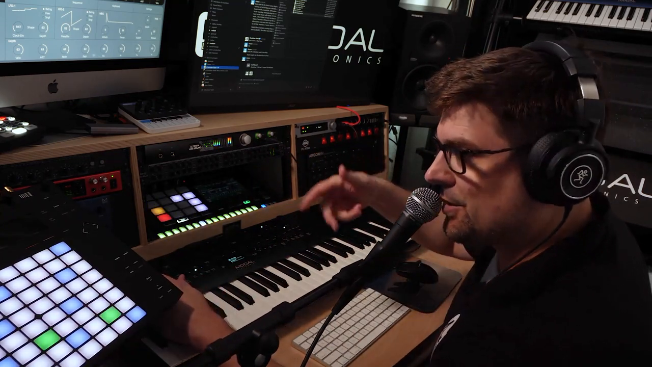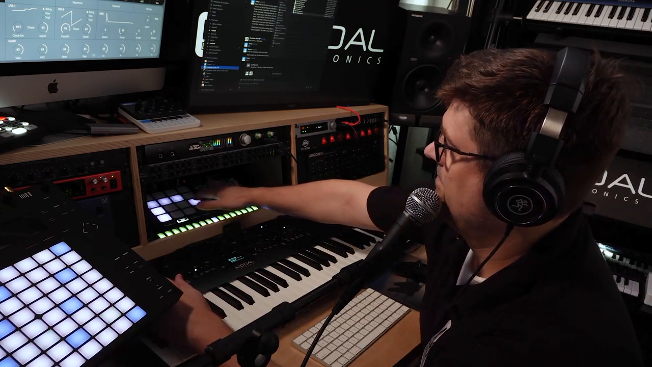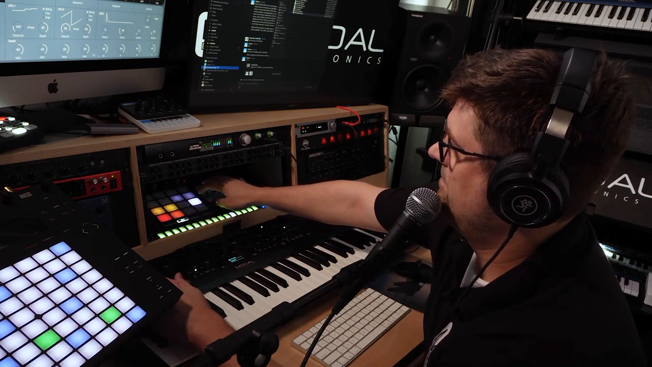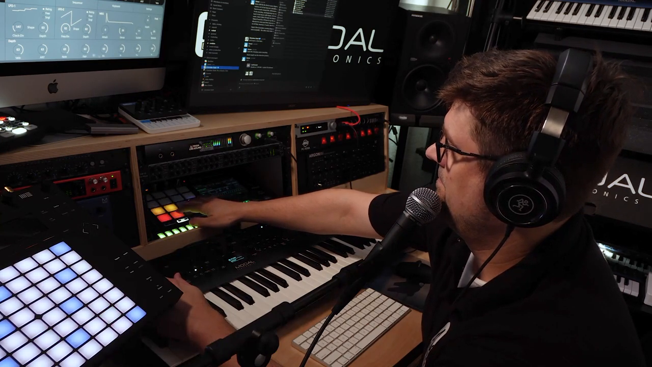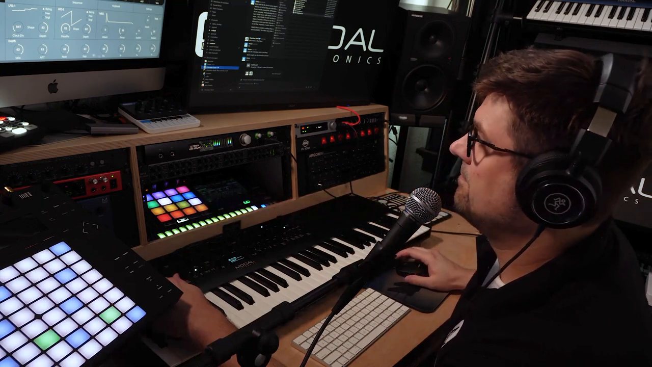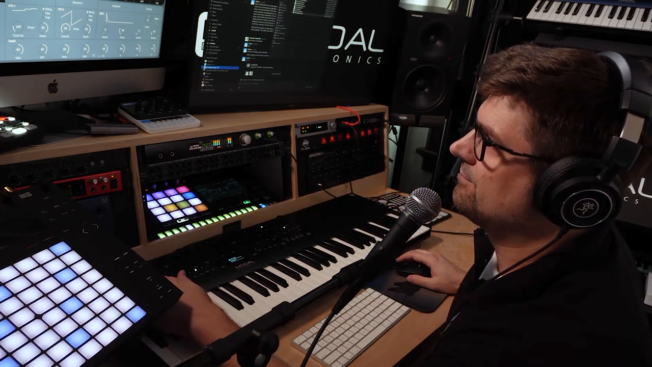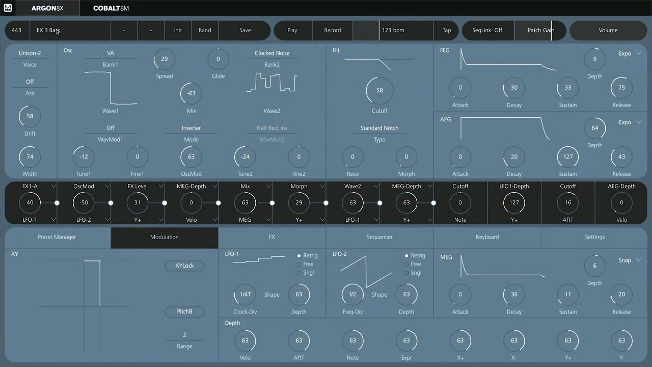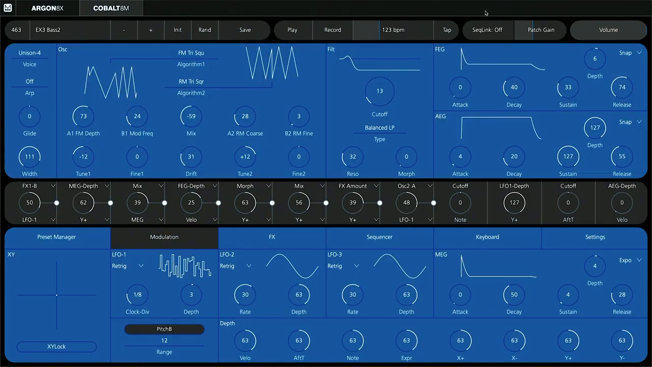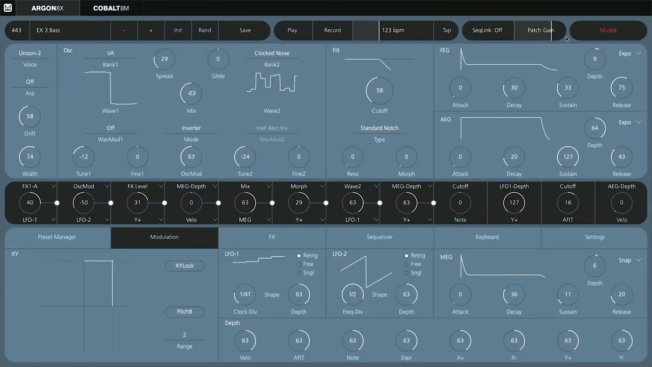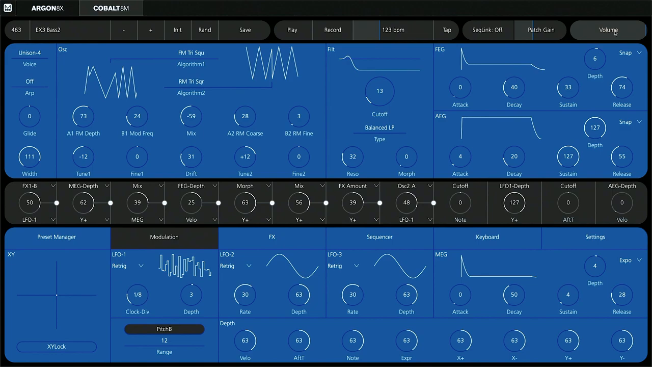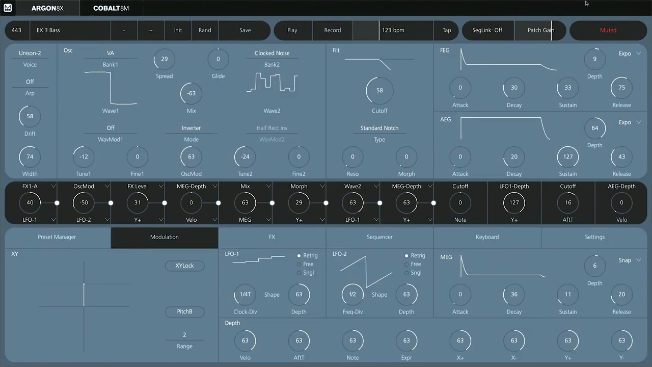All right, I'm going to start pushing the joystick here and adding drum elements, kind of build. Just the COBALT. All right, here's just the ARGON. Here's the clock noise I was talking about.